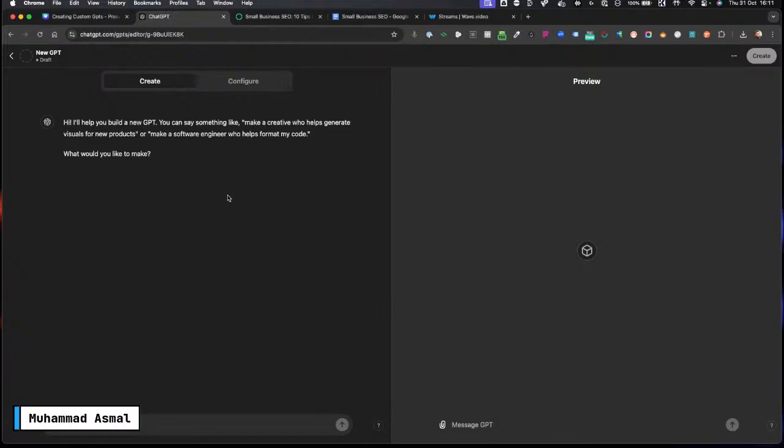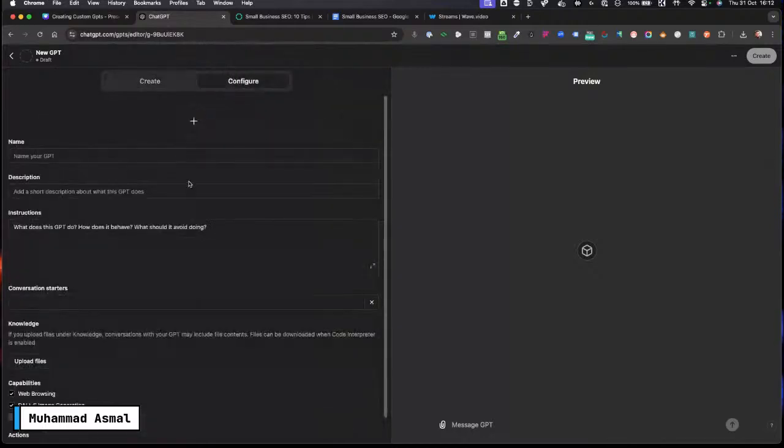Now, especially if you're starting out, I would suggest that you start here because this will be the easiest way to get started. Then once you become more comfortable with it, you can go into configure, and here you will have to do everything manually by yourself. So I'm going to show you both methods so that you understand what we can do. And also I'm going to show you some use cases as well.